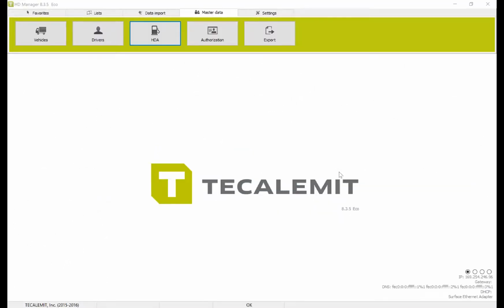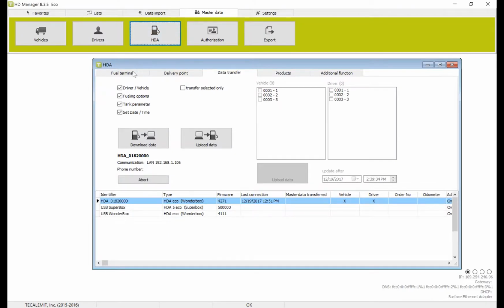Hello, today I'm going to show you how to export your drivers and vehicles to your Wonderbox or Superbox via Wi-Fi or LAN connection. To begin, navigate to Master Data and then HDA. Then move over to the Data Transfer tab.